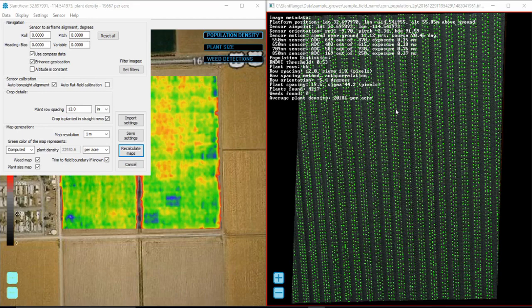And so that 12 inches is the spacing between these clustered rows, not the spacing in between the skip there. And then this crop is planted in straight rows, so we'll leave that checked. And now in the map generation settings, you can choose to enter the density that the field was planted at if you know it.